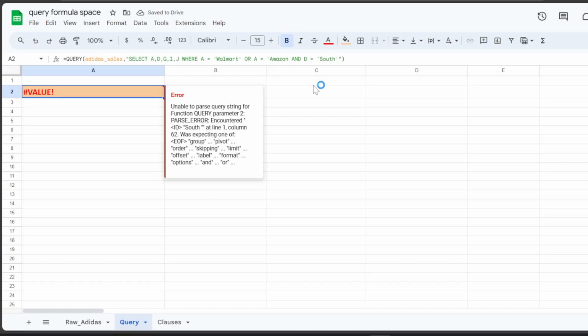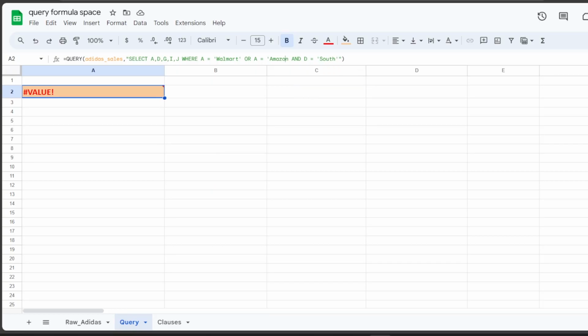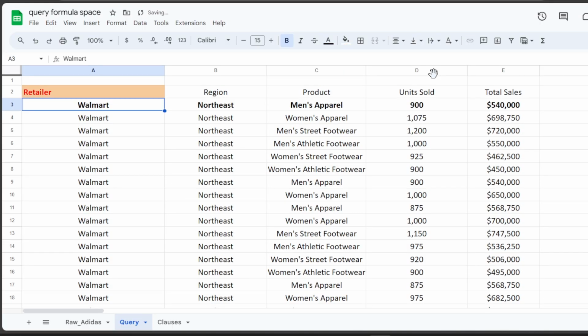Oops, even that's gone, right? Or is it some other error? Oh, it's another error. So I did not add single quotes to Amazon here. I'm just going to do that. And there you go.